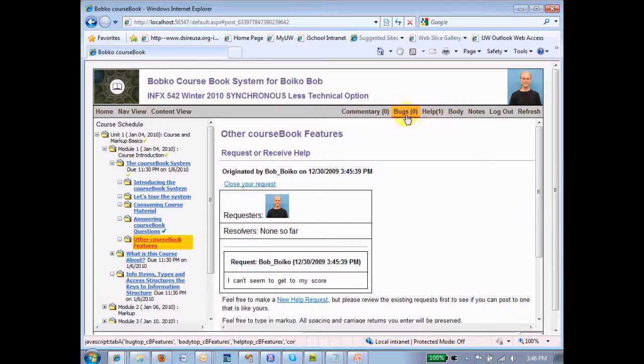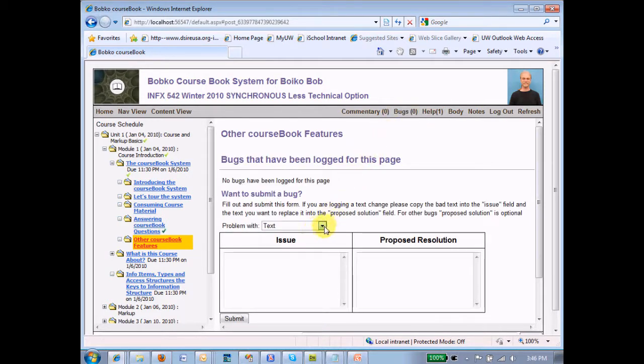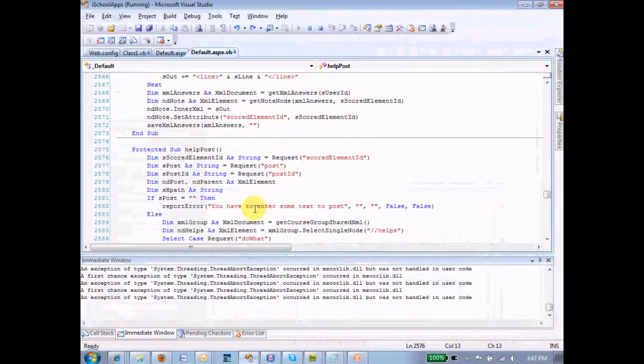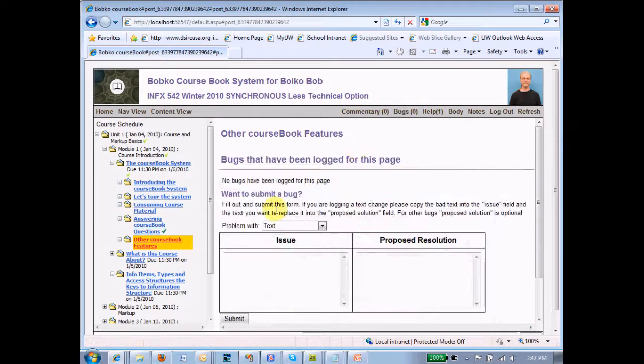Or maybe I find a bug, and I say there's a problem with the text. You spelled "provides" wrong, actually. When I'm doing a text change, I want to actually grab the text that was improper. So the course book system provides, and go into bugs, paste in, and let's suppose that it was that I left off the S there, and the proposed resolution to that is the course book system provides. And so now I'm going to submit that bug. It's a problem with the text.